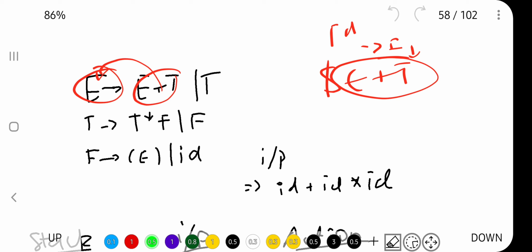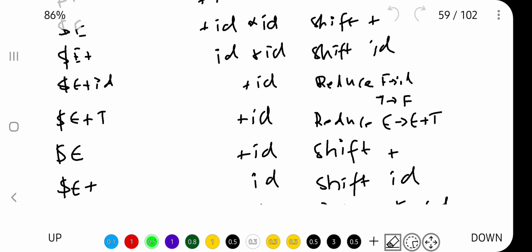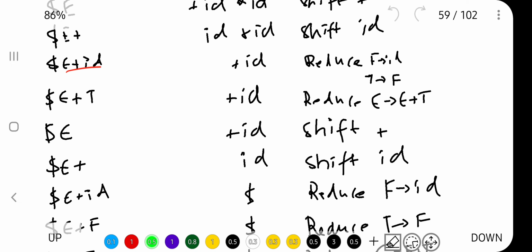I'll reduce it further to E, because this whole will be taken and I'll be reducing it to E. The same thing I have depicted here. First E goes to ID, then ID goes to F, F goes to T, then E goes to T. So ID will be substituted as T, and E plus T can be written as E. So I have written reduce E goes to E plus T.